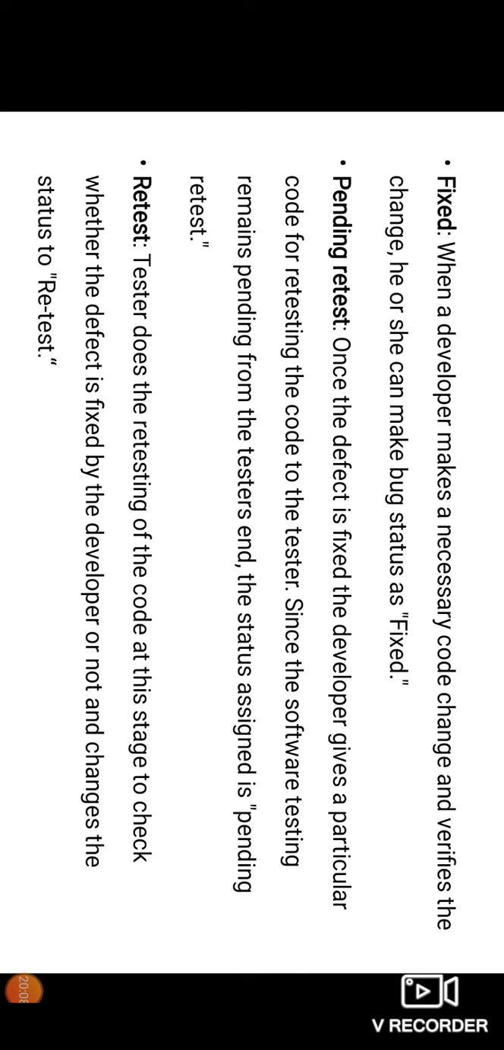Now, pending retest state. So once I've corrected the bug, I got to test it again. Once I've fixed the defect, I got to test the application again to see whether the defect has been perfectly fixed. Okay, so for that I require a defect retest. So the defect will go to a retest state once the defect has been identified and corrected and fixed, and I'm going to ensure that the defect is closed forever and it will not come again. Okay, so once the defect is fixed, the developer gives a particular code for retesting to the tester. Since the software testing remains pending from the tester's end, the status is assigned as pending retest.